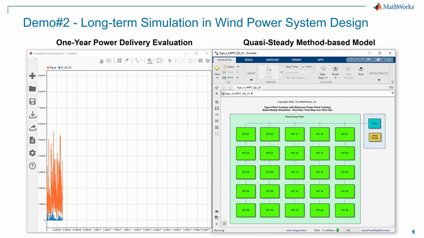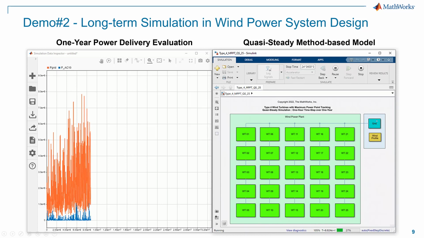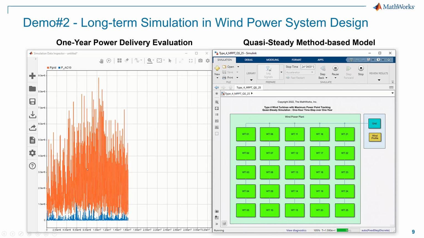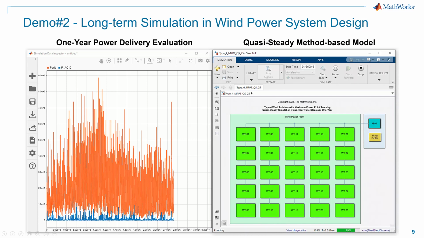We want to evaluate the 1-year power delivery for the wind power system that has 25 wind turbines connected to the grid. The right side here is a quasi-steady method-based model we developed with Simscape Electrical, and the left side is a 1-year simulation result that we can get in a few seconds. Here the orange line is the total active power delivered from all the 25 wind turbines to the grid, and the blue line is the active power delivered from the number 10 wind turbine.